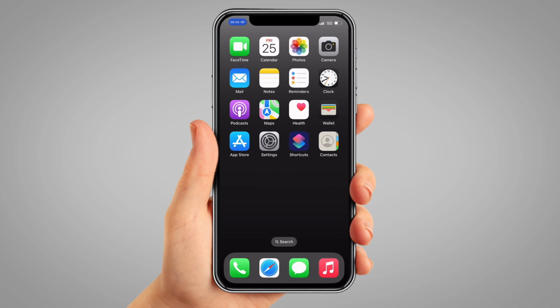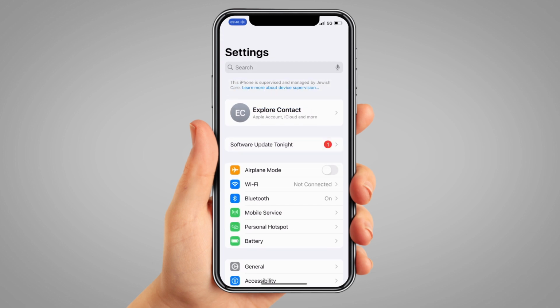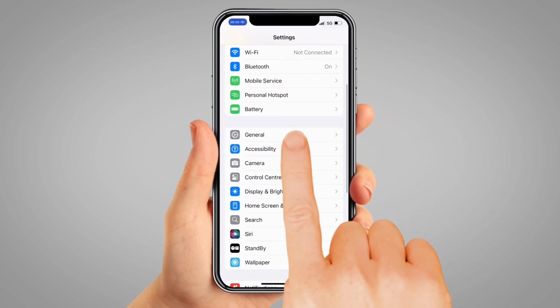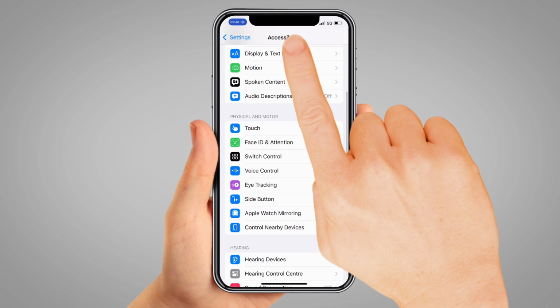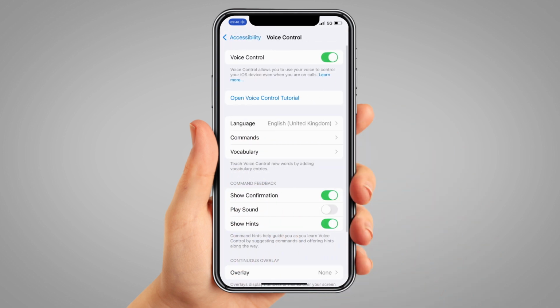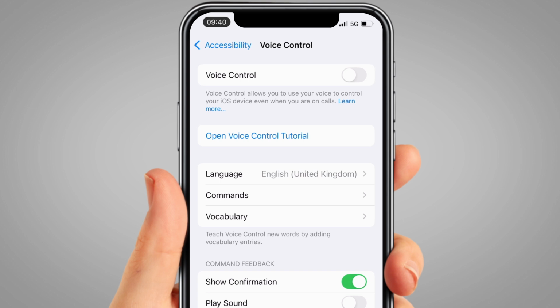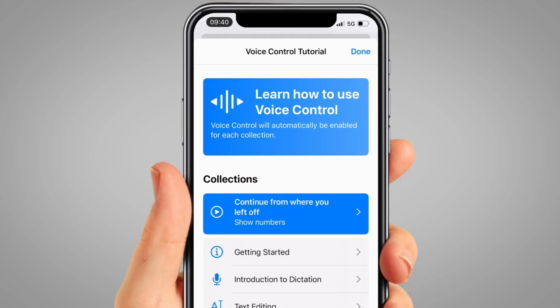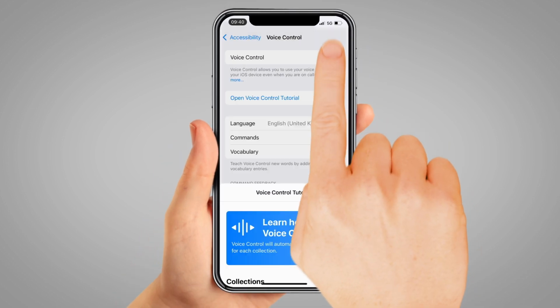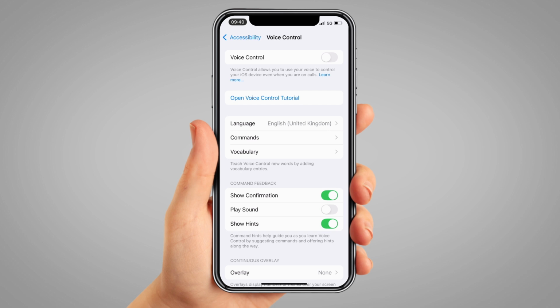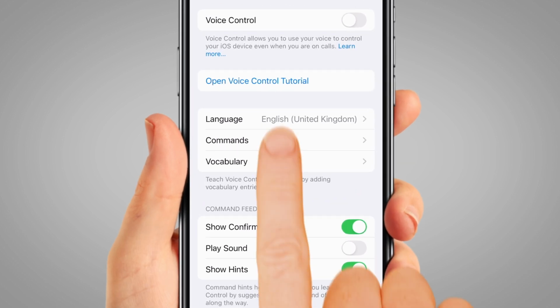You can also turn it off anytime by going back to Settings, Accessibility, Voice Control, and switching it off. On the voice control settings page, there's a tutorial you can access using the Open Voice Control Tutorial button, which shows you some more commands. You can also view a list of commands from the settings page by tapping Commands.